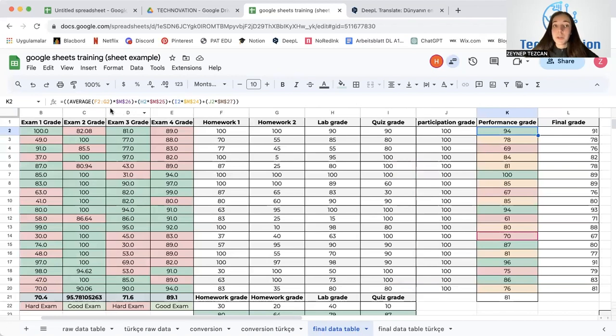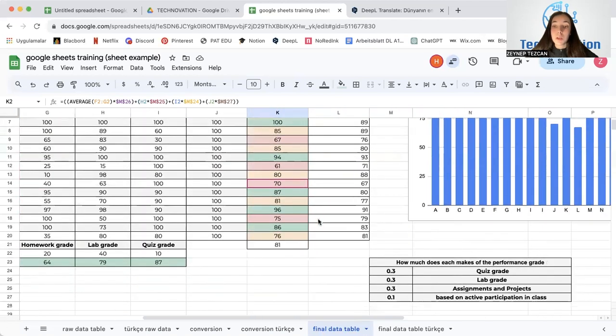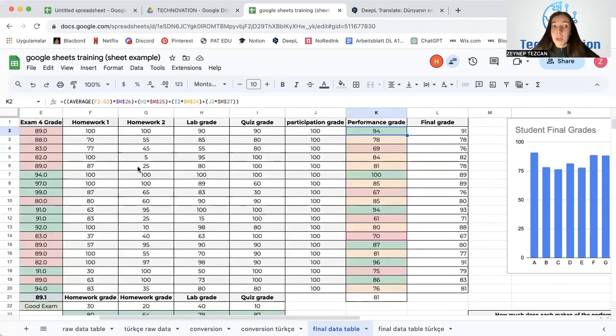We then multiply this with M26. The reason why we're multiplying this with M26 is just because the coefficient of the assignments and project is 0.3, which means that we are calculating the 30% of the assignments and projects. And there's also these symbols, which means that this one actually represents all the data in the M column, while this one represents all the data in the 26th array.